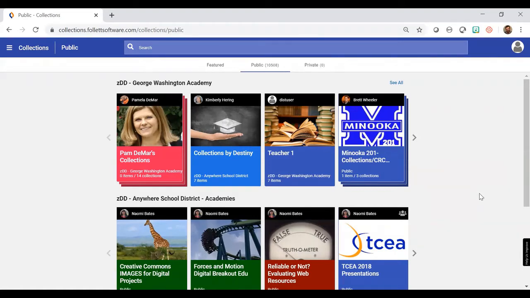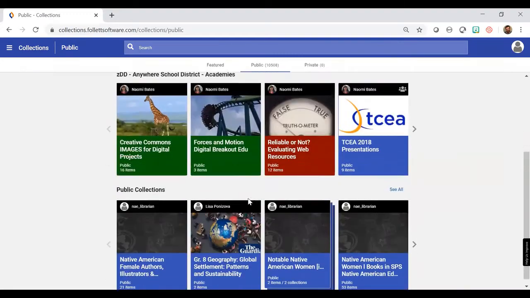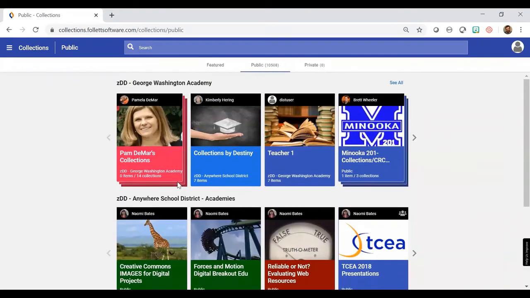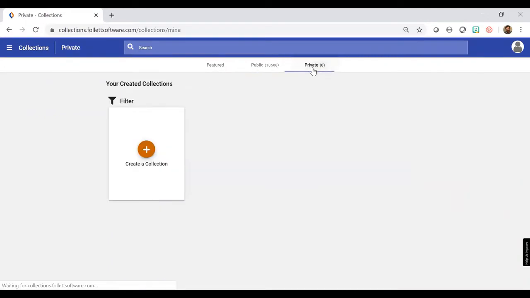From here, I can see collections created by other teachers at my school, George Washington Academy, at my district, and in other districts. Here at the top, where it says private, these are my collections, the collections I have created. Either I have shared the collections or I have not yet shared them, but this is where I would find my own collections.